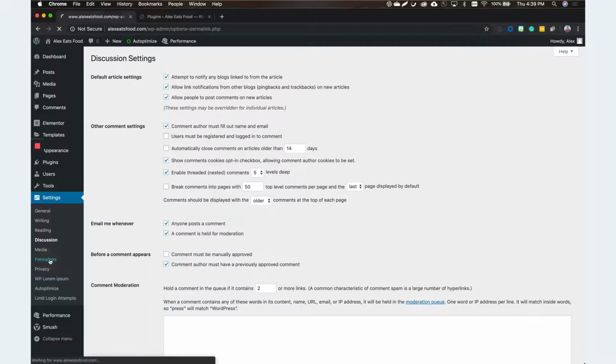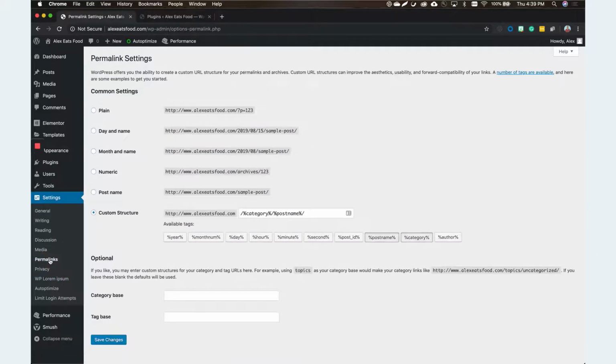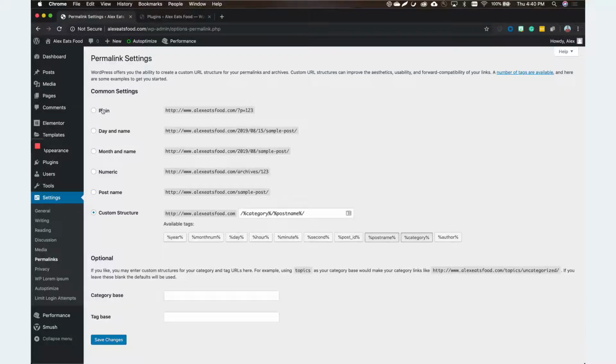And then last but not least on the settings one that I really wanted to talk about are permalinks. What are permalinks? Permalinks are basically just a fancy way of saying the stuff that comes after your domain and the URL. Okay. So by default, WordPress makes it plain. So it'd be like maybe your blog post is alexeatsfood.com/?p=123. Doesn't make a whole lot of sense. Nope. It's definitely not pretty. It's kind of ugly.